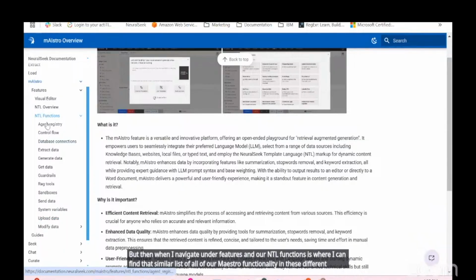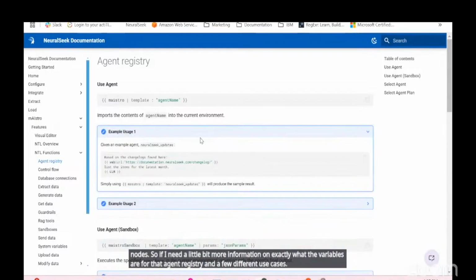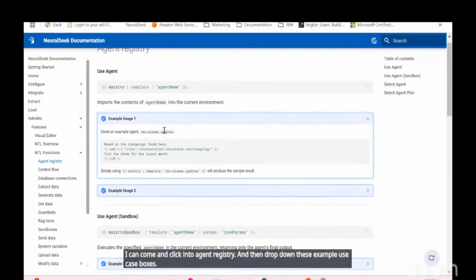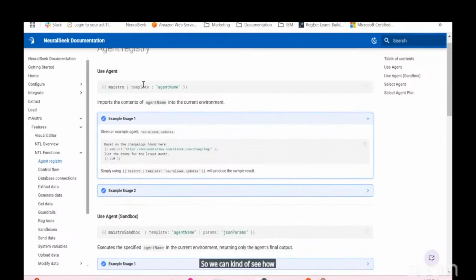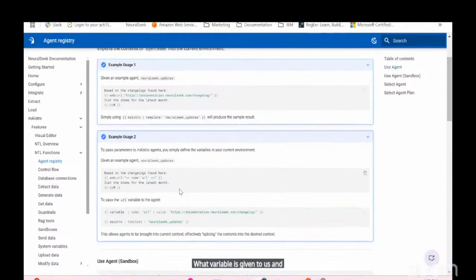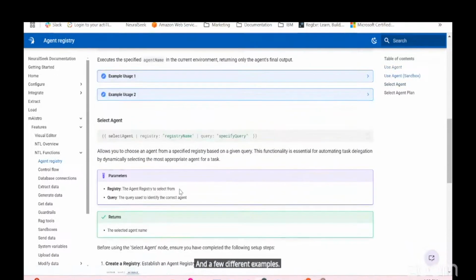So if I need a little bit more information on exactly what the variables are for that agent registry and a few different use cases, I can come and click into agent registry and then drop down these example use case boxes. So we can kind of see how I can use an agent, what variable is given to us, and what kind of content I need to put in a few different examples. We're always updating our documentation along with these new features that are updated and released.